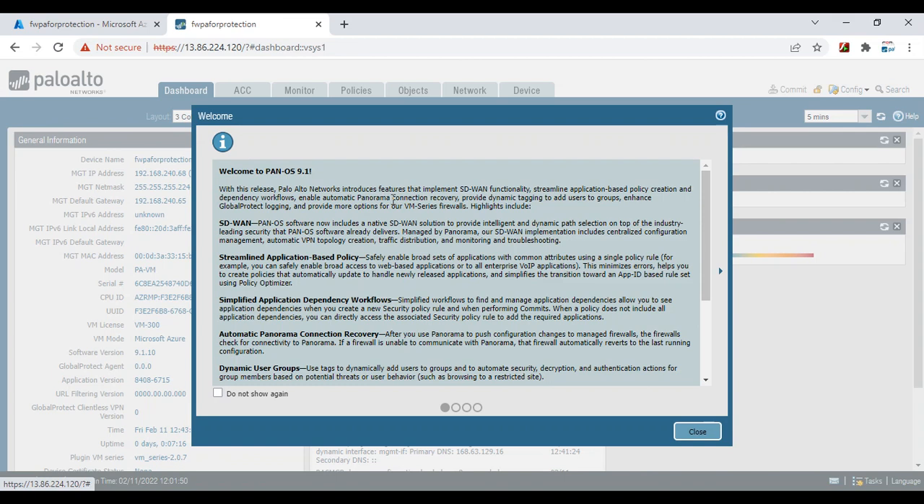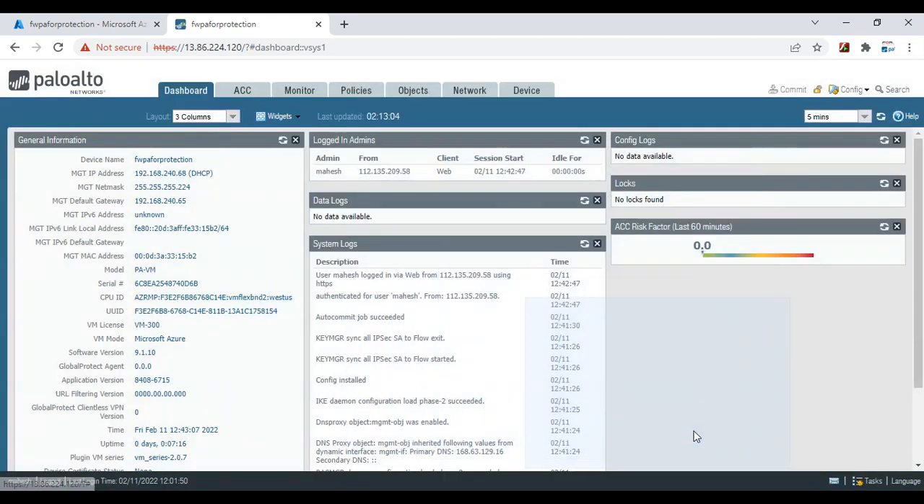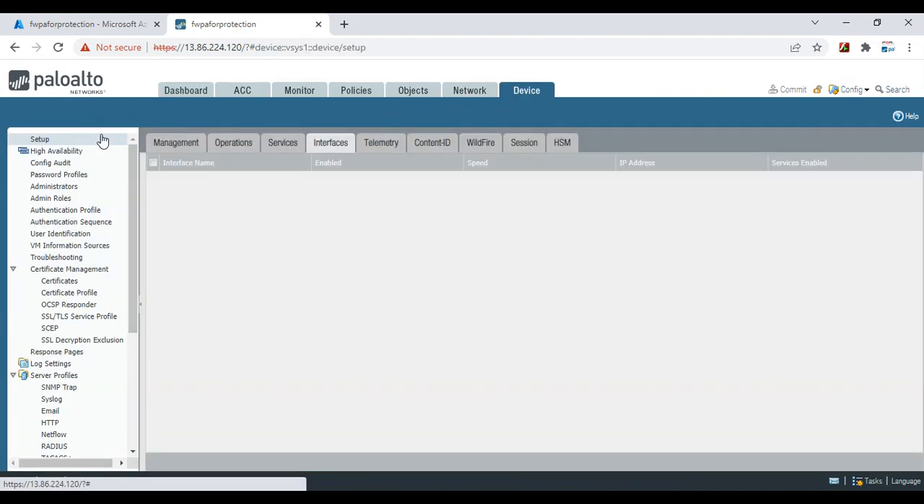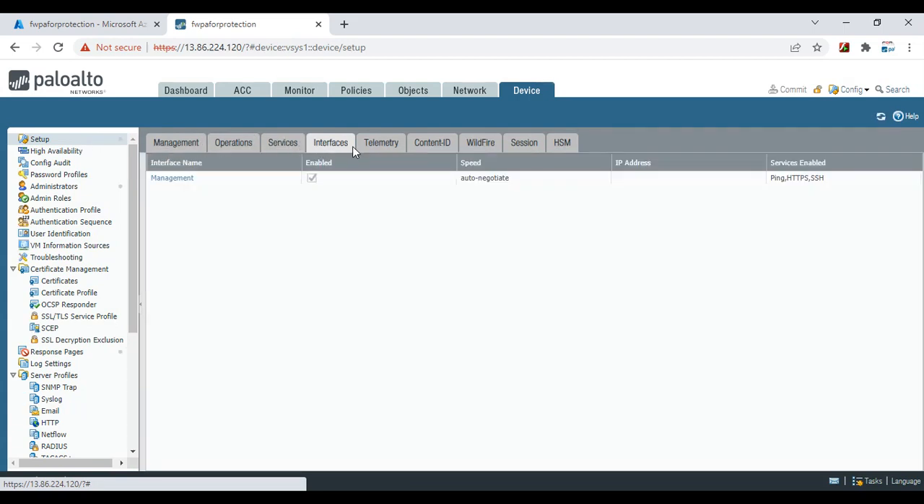Or otherwise you have to restrict your connecting station, your laptop's public IP address, in the Palo Alto management interface permitted IPs, because otherwise many brute force attacks can be seen in your firewall logs. Okay, so let me click close. So here let me go to the Device tab first. In the Device tab, this is management, and this is the interface tab. So this is the management interface.